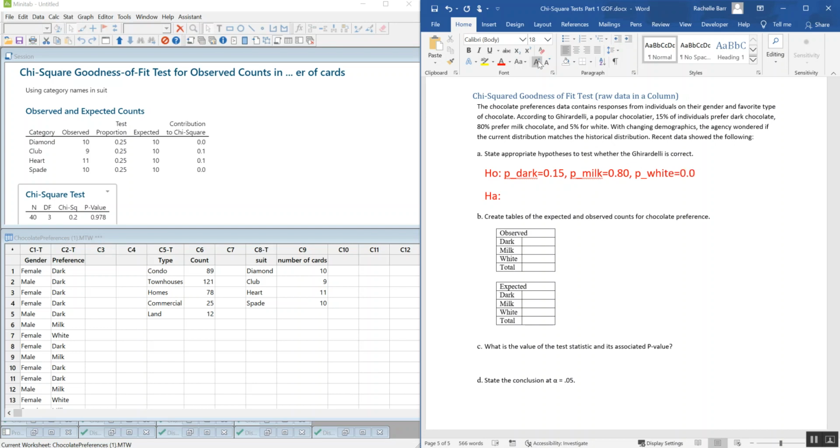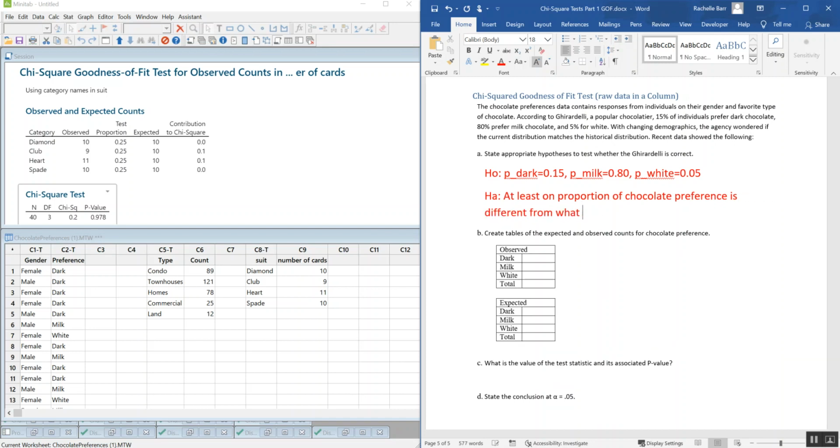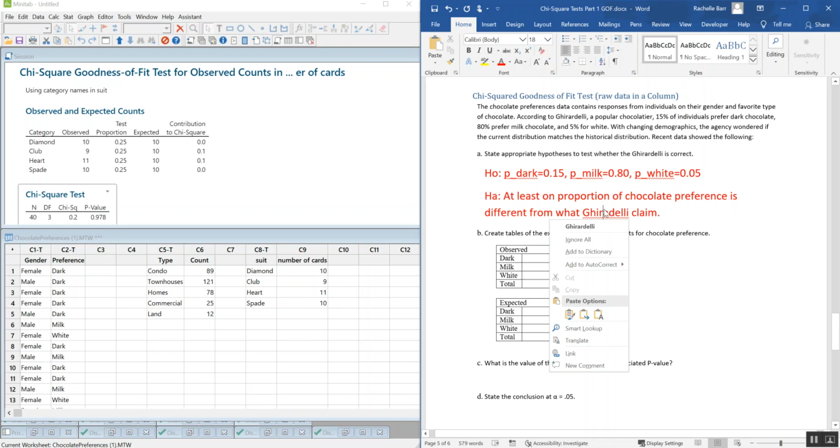It's 5%. Cool. So, ready? At least one proportion of chocolate preferences is different from what Ghirardelli claims. And I still spelled it wrong. Darn it! Spell check. I wrote Ghirardelli 3 times in this. Still spelled it wrong on the 3rd try. Boo. I judge myself.